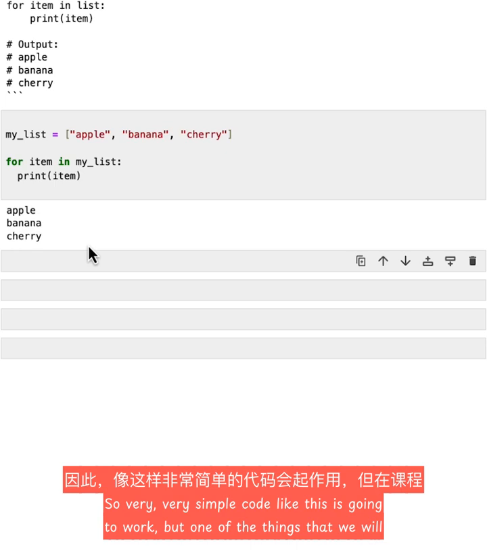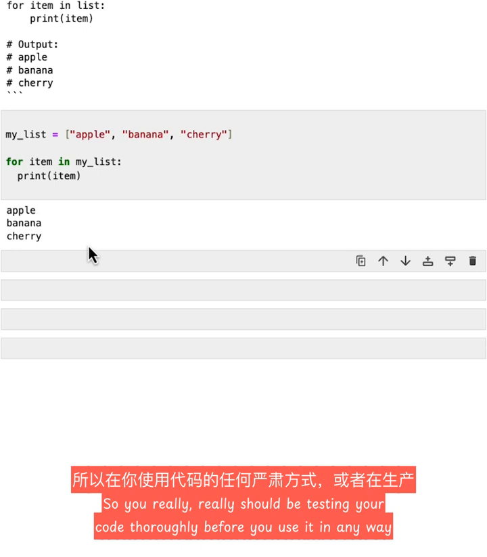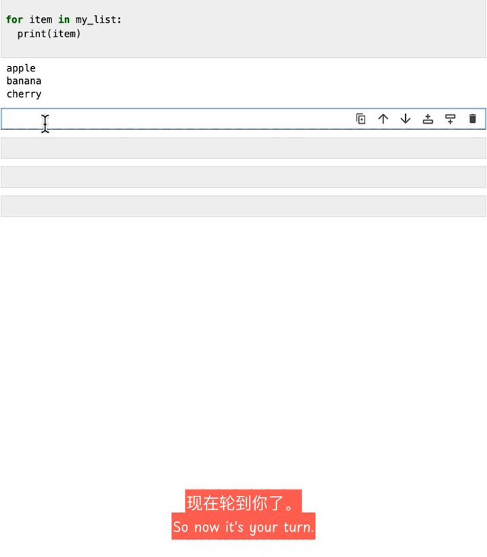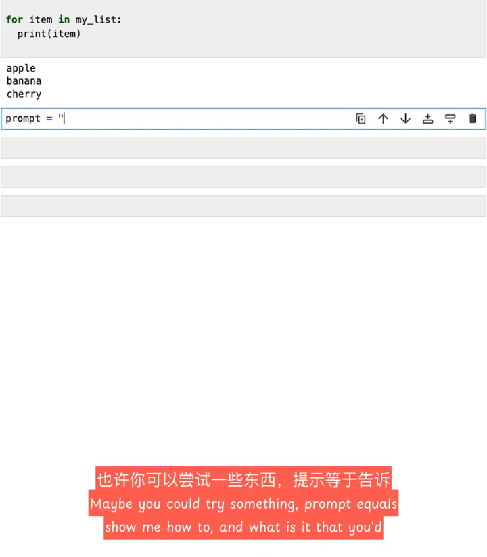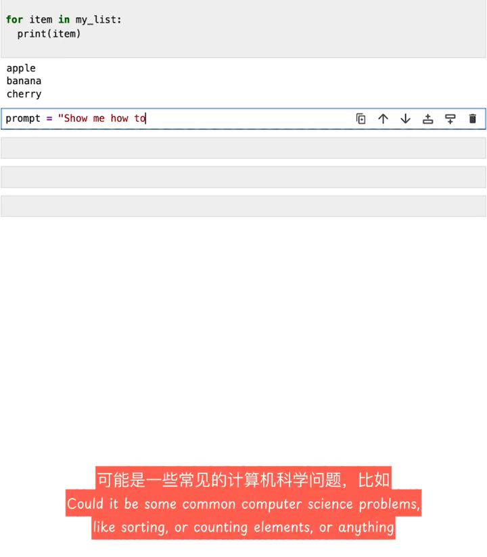But one of the things that we will be discussing a lot during the course is that output code is prone to hallucination. So you really, really should be testing your code thoroughly before you use it in any way that's serious or in production or anything like that. So now it's your turn. Maybe you could try something, you know, prompt equals show me how to, and what is it that you'd be excited to see? Could it be some common computer science problems like sorting or counting elements or anything like that?